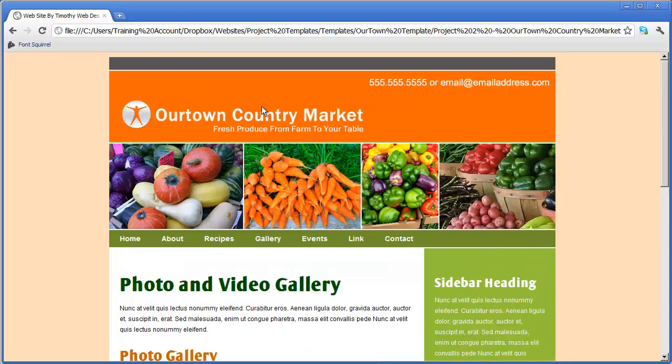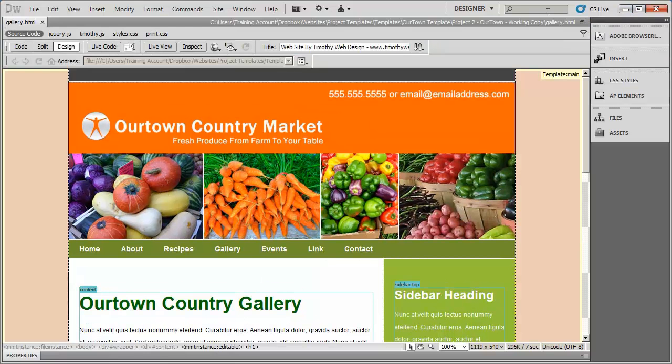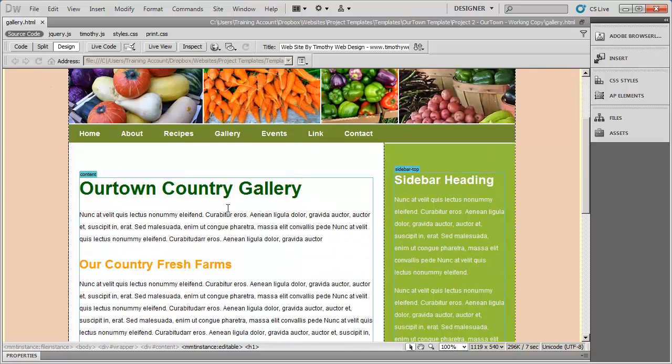Now the example that we're using here is Ourtown Country Market, but if you're working with another template or something else in the framework, this media gallery plugin will work exactly the same. So just think of this as a sample template at this point. Again, it'll work with any template in the collection. So I'm going to go ahead and minimize this, and I'm now back here on my page that I want to add my gallery to.